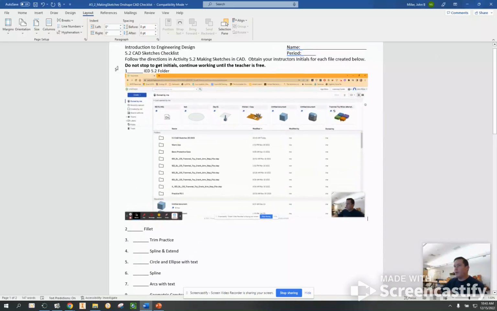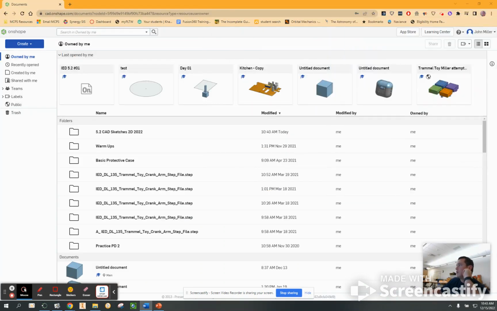Okay, so here's our checklist. The next thing we're going to do is make a fillet. Basically, this is a way to curve things. All right, so from our previous video, we learned how to make a square in Onshape. So we're going to start off by doing that.